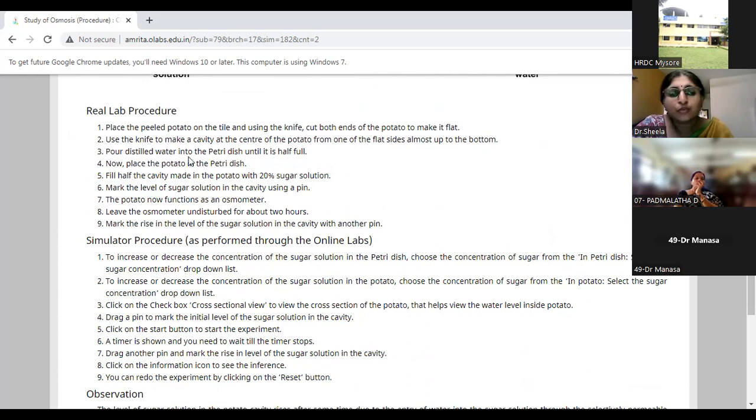Then pour distilled water into the petri dish until it is half full. That is the next procedure. Then place the potato in the Petri dish, that is, into the distilled water. Then there is a cavity within the potato. Fill that cavity in the potato with 20% sugar solution. Take the pin and then mark the level of sugar solution in the cavity of the potato. Now they say the potato is functioning as an osmometer.